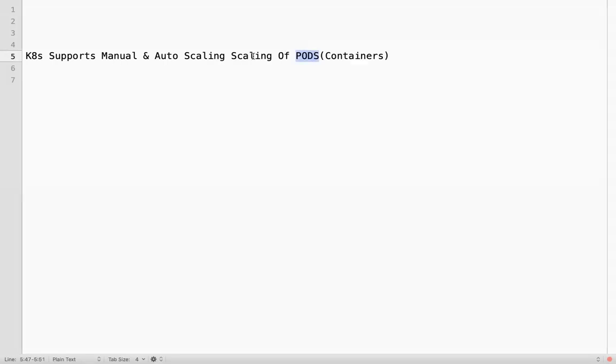pods. In Kubernetes, we will call it a pod. I'll come to what a pod is. Basically, containers. Kubernetes supports manual scaling and also auto scaling of pods.